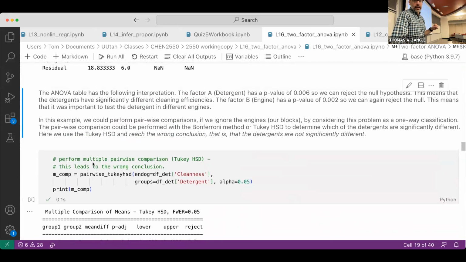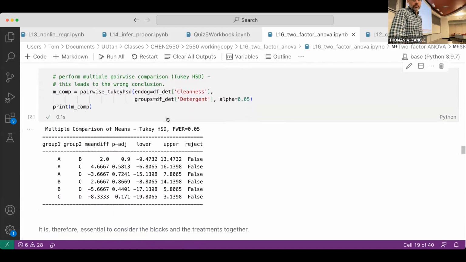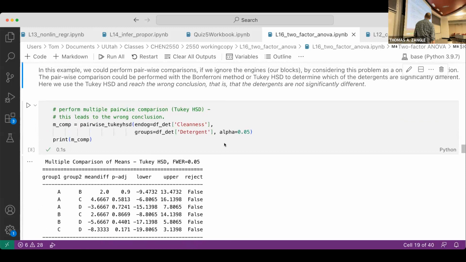So one way of looking at that is, as we saw in our one-factor ANOVA, we can do all of the pairwise comparisons in a couple of different ways. We can use the Bonferroni correction, which was on the quiz. We can use the Tukey method, which we'll talk about on Wednesday, and which is implemented, for example, in Python, and then look to see if there's any difference between the different possible pairwise comparisons.